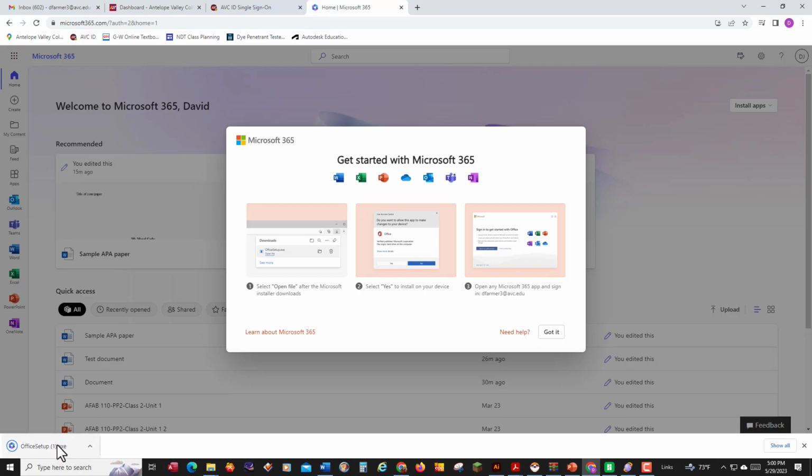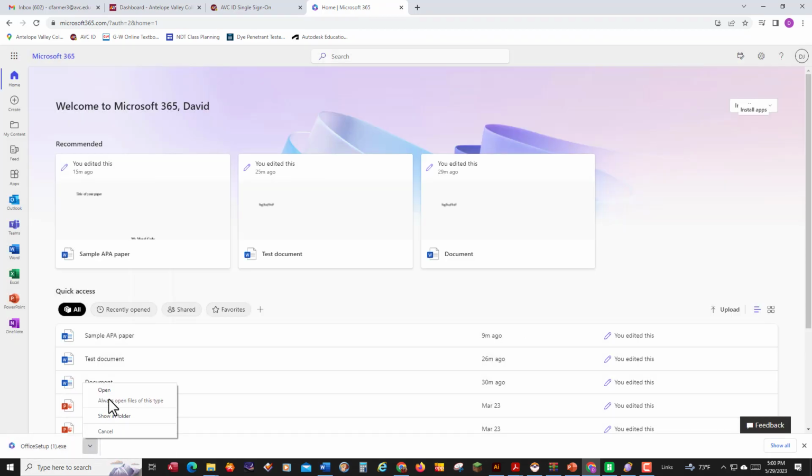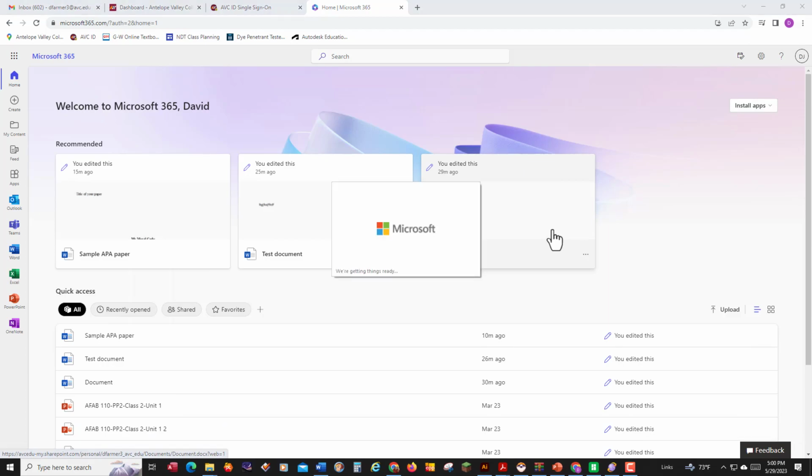Okay, and then over here you see it's downloaded into my download folder through my browser, right? So I'm going to click got it. All right, and then I'm going to open that file. And what that file is going to do, it's going to open up a downloader that will take you through the process of downloading the software and installing it onto your computer.